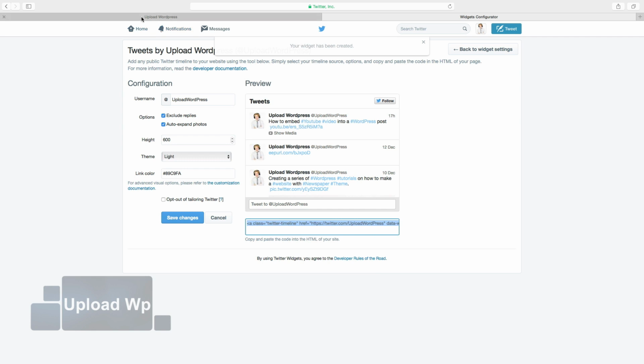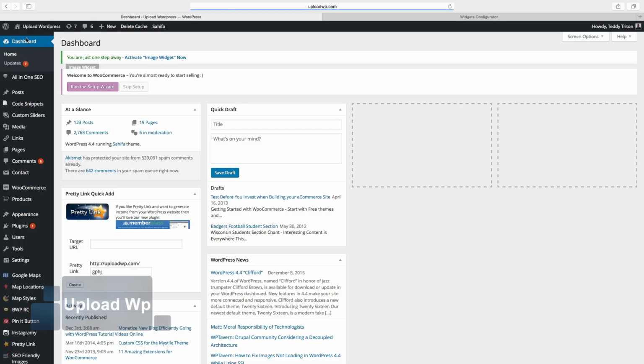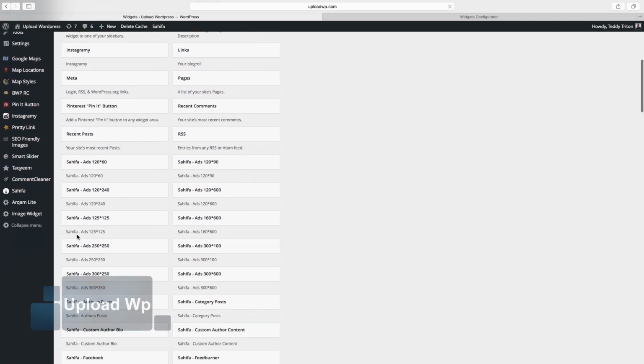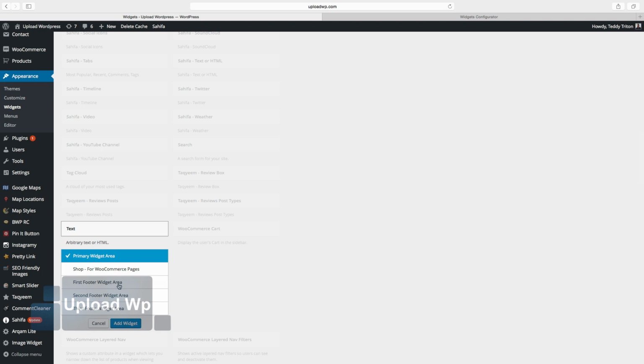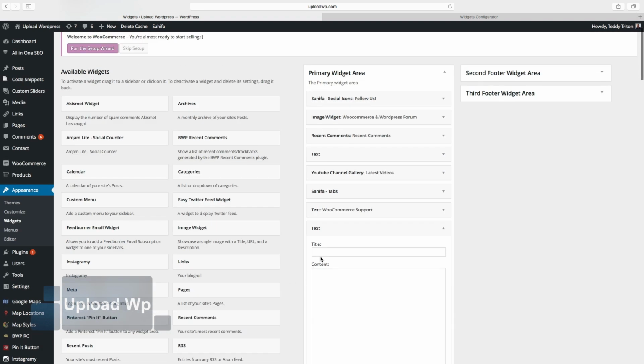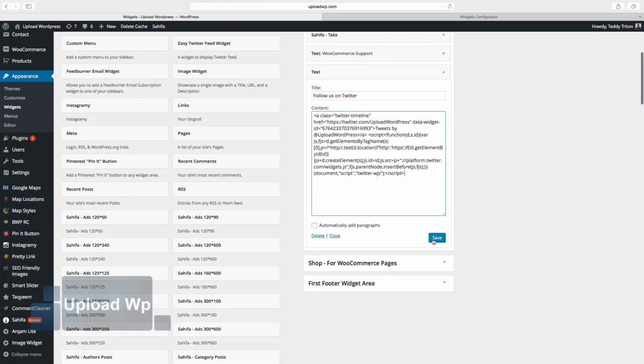Go back to your WordPress site. Click on dashboard. Go down to appearance. Choose widgets. Find a widget called text, add widget, choose a title, follow us on Twitter, paste the HTML code, click on save.